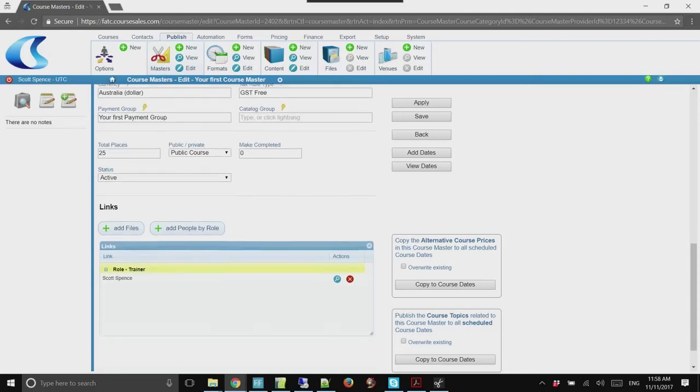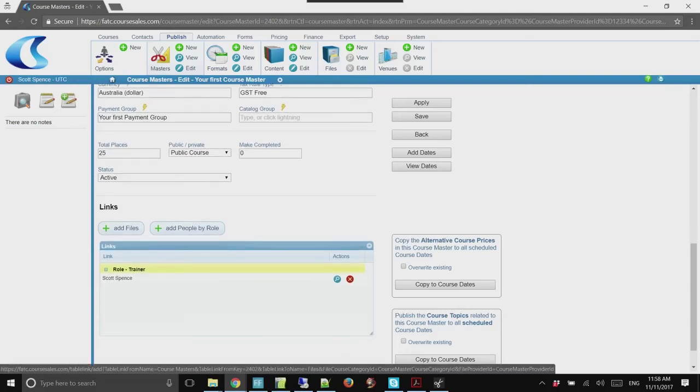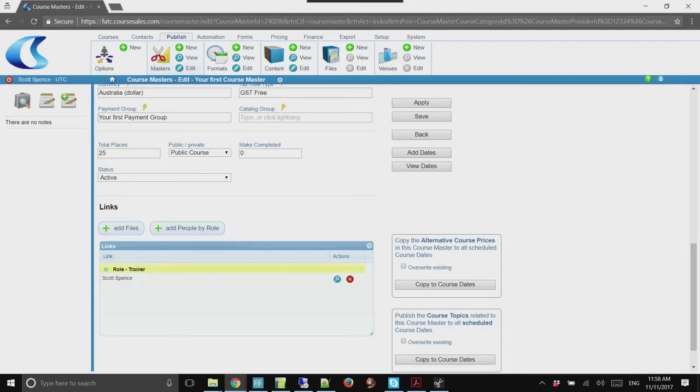So that's all fine, and I can add some files. So if I've got files that I want to add here, I could add them. I could also add people by role, so I can add additional people that I've set up, for example, a venue organizer, a trainer, maybe a course administrator, those sorts of people. Okay, so I'll click on save.